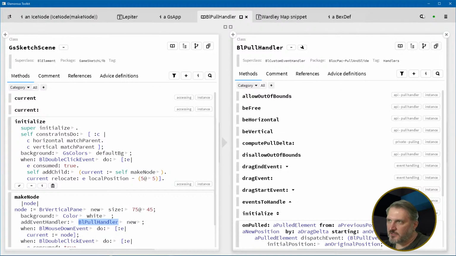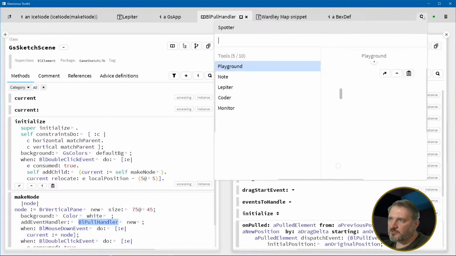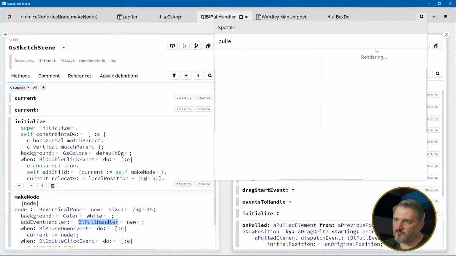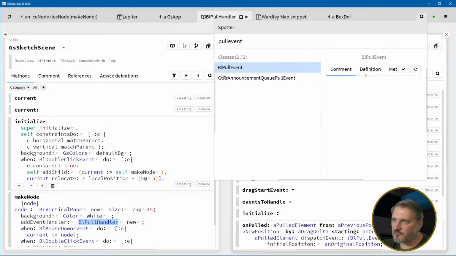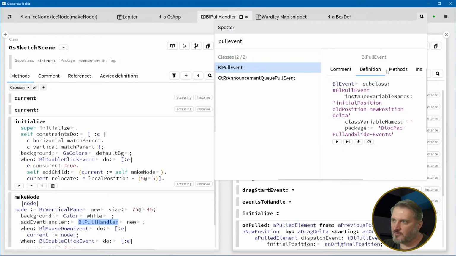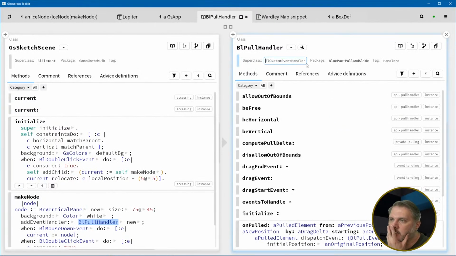All right, let me think about this. How would I find? So an example is the way they have their test cases. They are examples, right? The word example in Glamorous Toolkit means a test case that returns an object, and then that object is something you can inspect. So an example is both the code example and a physical object you can look at. So where would I find pull event? But that's what I'm looking at right now. Oh, pull handler I'm looking at.